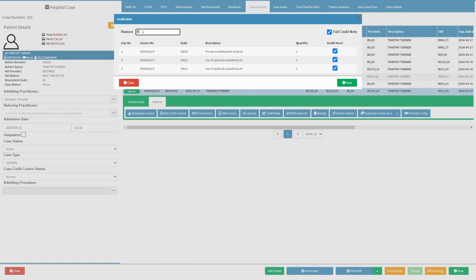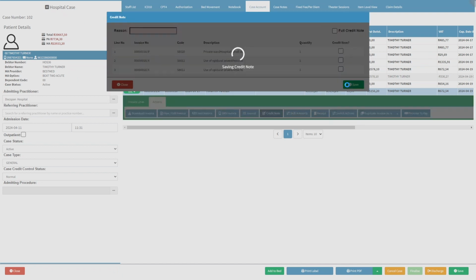First, complete the reason for the credit note in the reason field. To perform a full credit note, make sure that the full credit checkbox is ticked, which will also automatically tick all the invoice line checkboxes. Alternatively, to perform a partial credit note, untick the full credit note checkbox and manually tick the checkbox next to the respective invoice line. Once satisfied with the selection and information, click on the Save button.